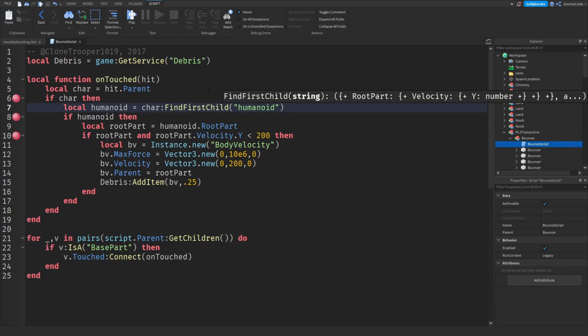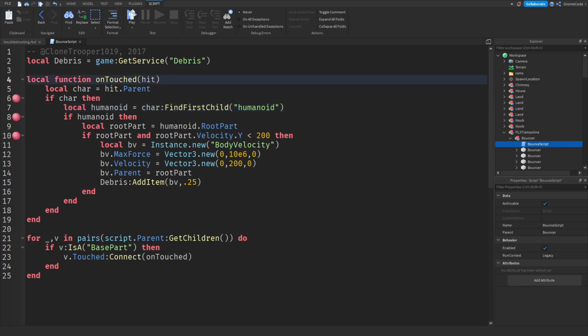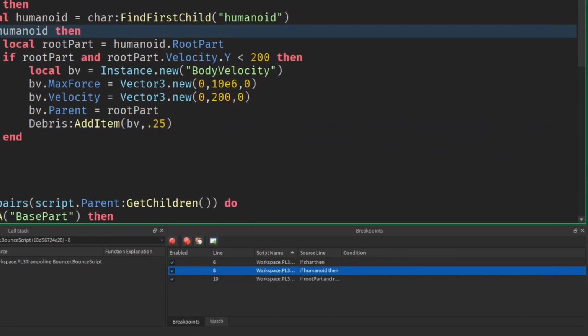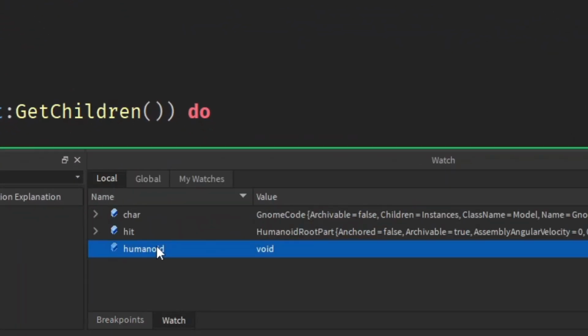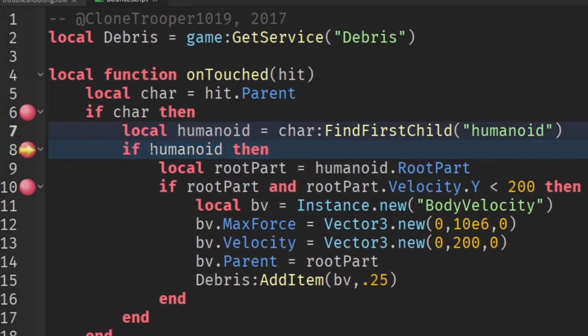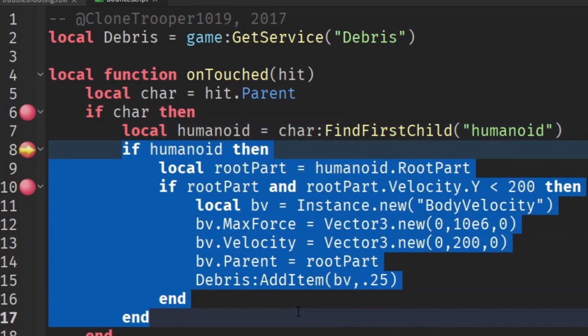But if I had this with the lowercase h again, and I was playing, you'll see as soon as I get to line 8, and I look inside the watch, you'll see the humanoid value is void. So that would tell us again that the humanoid variable is incorrect, and therefore this line wasn't running, just like we did with the print statements, but it just saves us having to actually write them.